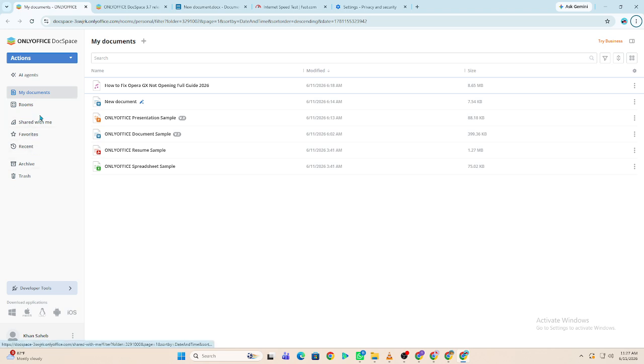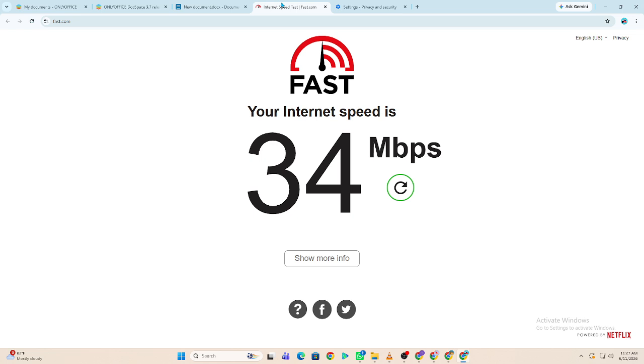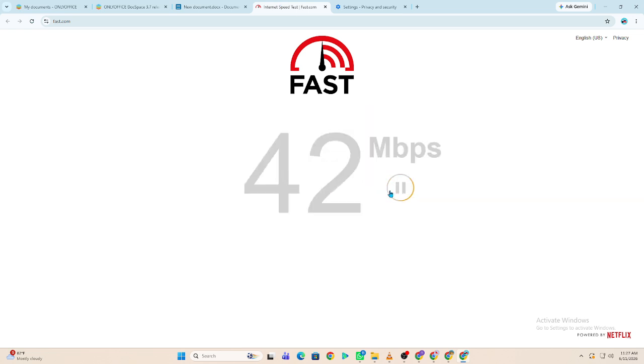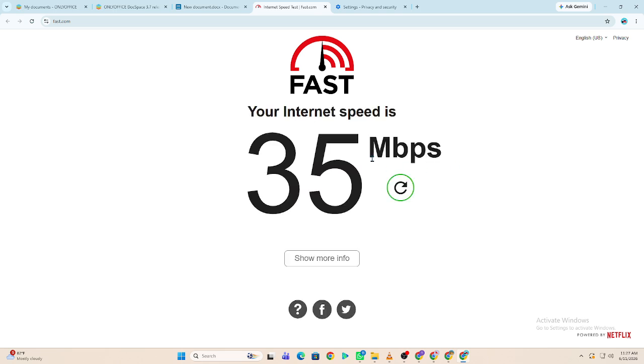If you're installing the online or web-based version, make sure your internet connection is stable. Unstable internet can interrupt the setup process. Make sure you have enough free disk space, so low storage can stop installation files from extracting properly.